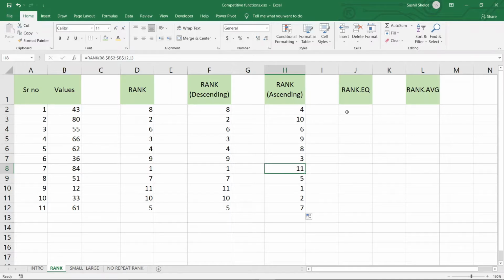And now let us see what is this rank EQ and rank average. Before I explain, let me give you a demo on this.